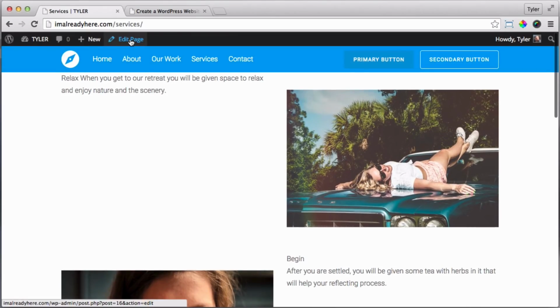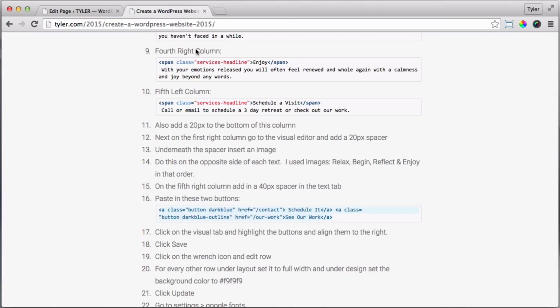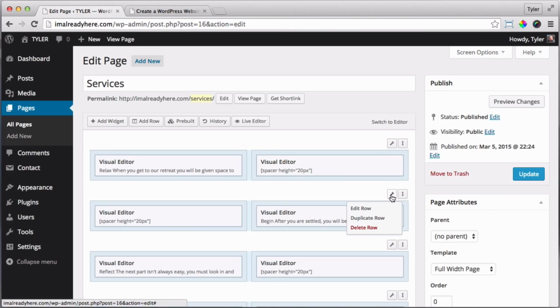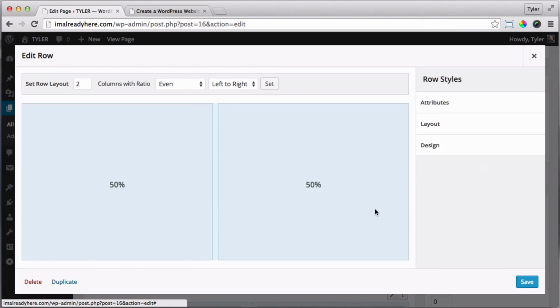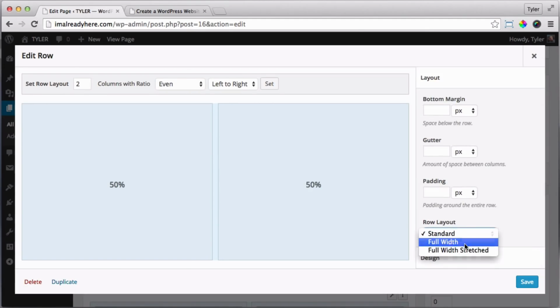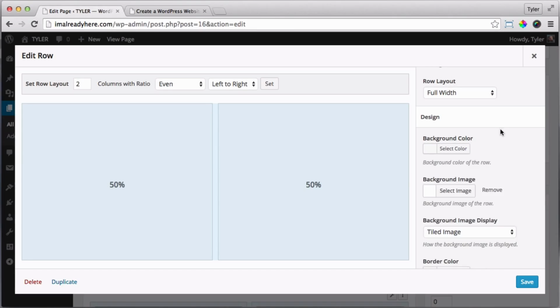So what we're going to do is press edit. For the first row, we're going to keep white, but for the second one, we're going to add in this color. So go ahead and press edit row and make sure your layout is full width. And under design, under background color, let's add in a color. All right, so that's pretty good. And press save.